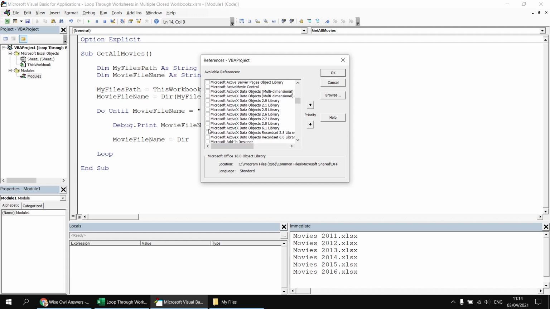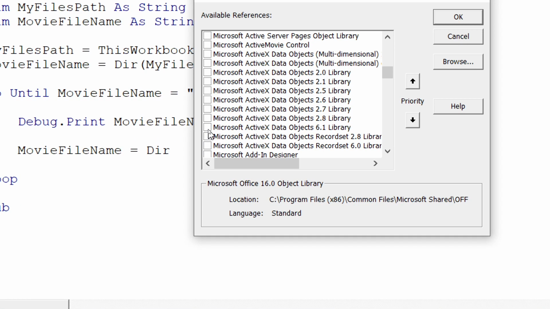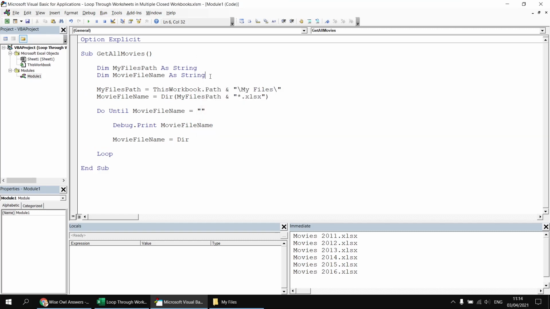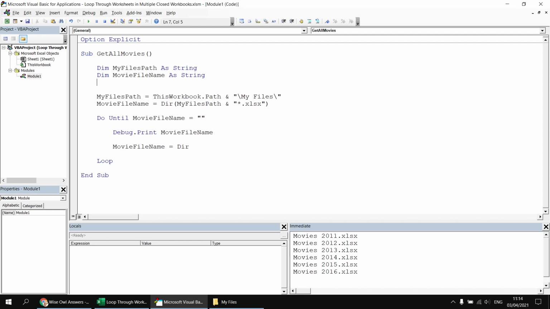You should have several different versions installed. Just go with whichever the latest version you have available is. In my case, that's the 6.1 library. Having checked the box next to that, I can click OK. And now I can declare a variable to hold a reference to the connection object that we'll create.